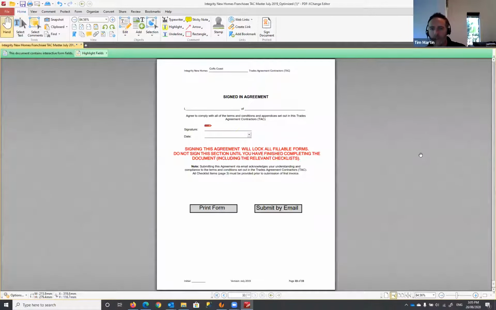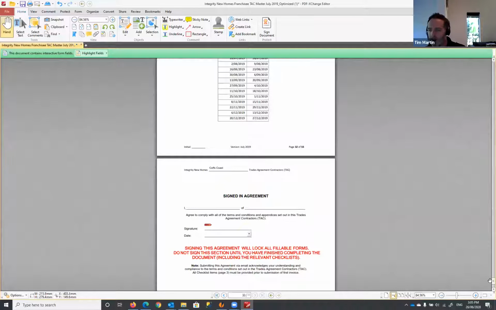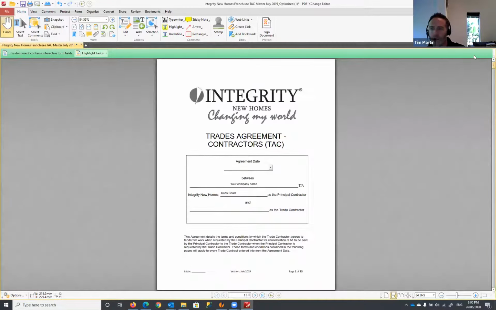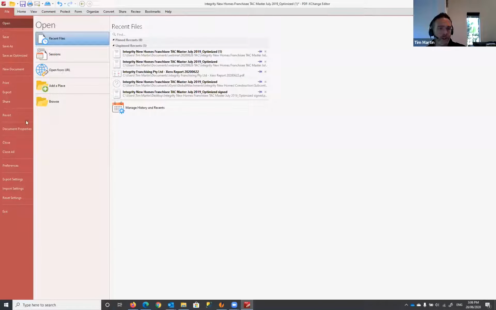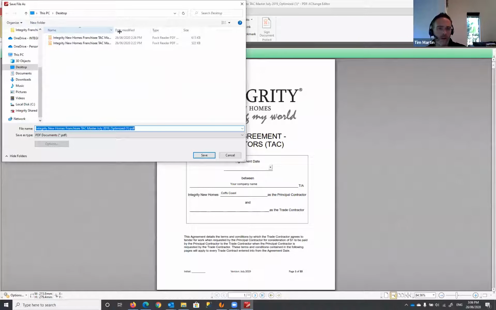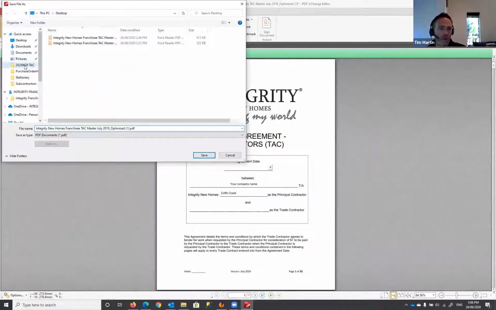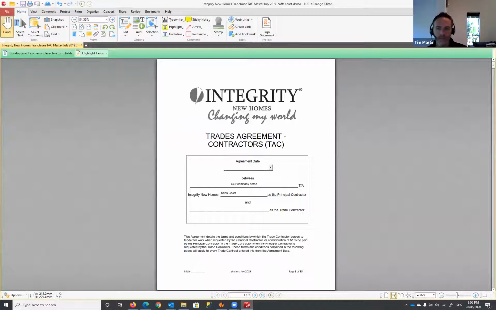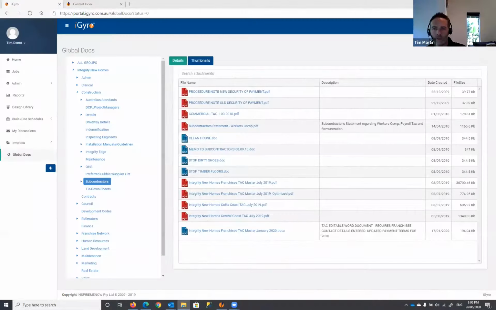So once you've made sure that all of your correct details are in there, we can save this, and that will be your master document that you can use to provide to your subcontractors. So I'll go File, Save As. I'll save it into here. Alrighty, so that first part's done. We've got a subcontractor agreement with all of our details in it.